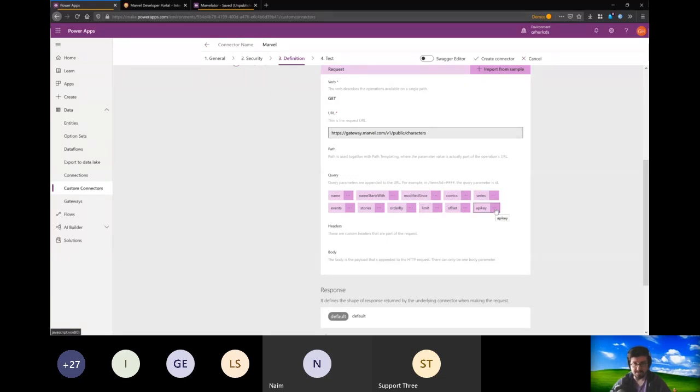One thing it did grab as well is that API key. Now that's going to be passed along automatically by our security setup, so we don't need that. We can just click on the 3 dots there and click delete.